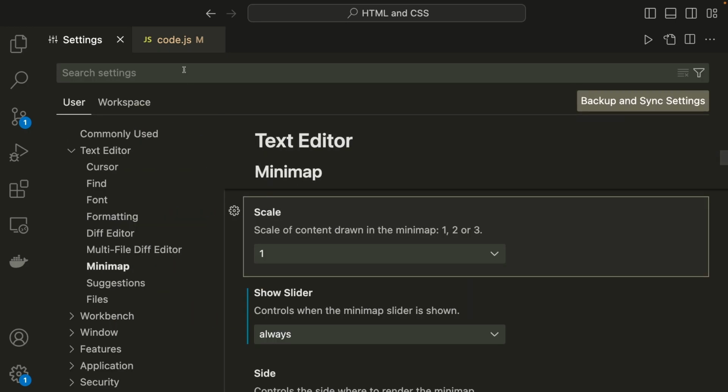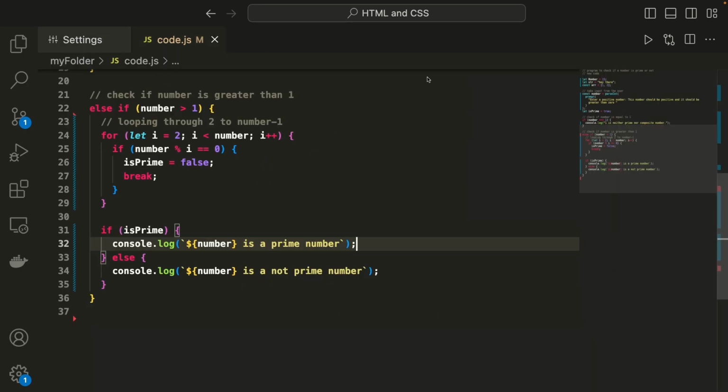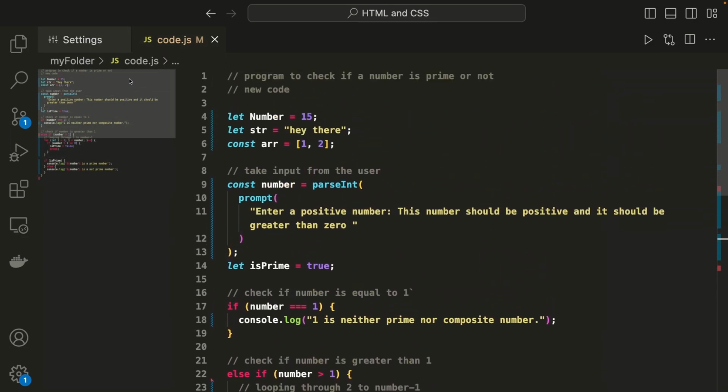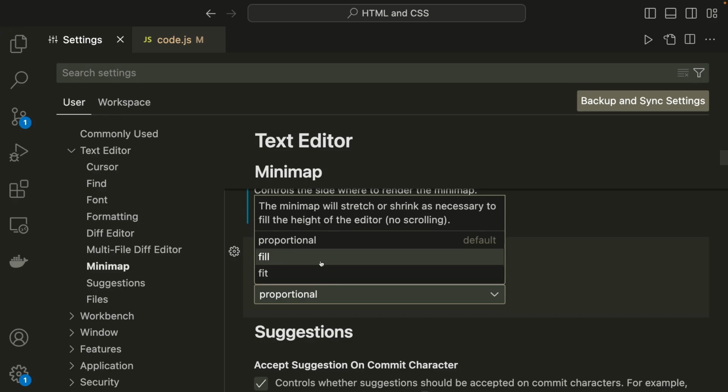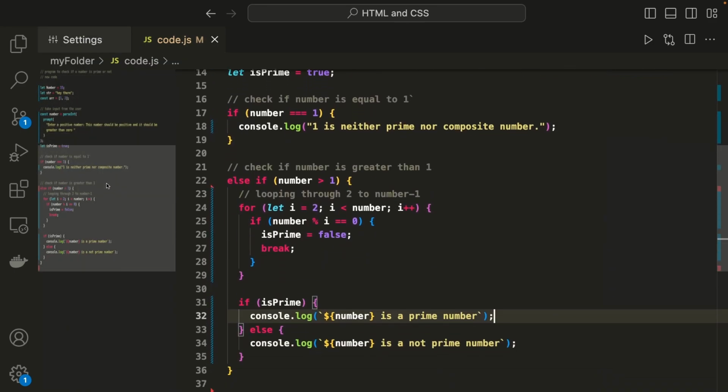By default, it is drawn on the scale of 1. Its size can be increased by changing the scale. Now you will see your minimap has grown. Even its position can be changed from right to left. Now it is rendered on the left hand side. With the size setting, you can make it fill the whole space. Now you will see it is filling the whole space on the left hand side.